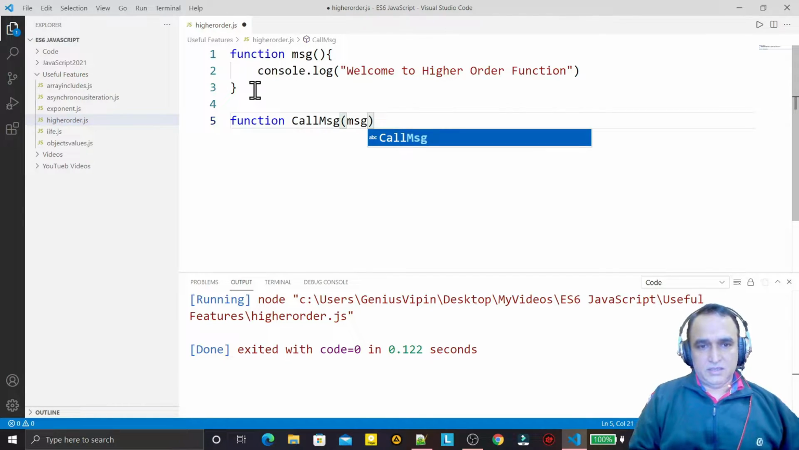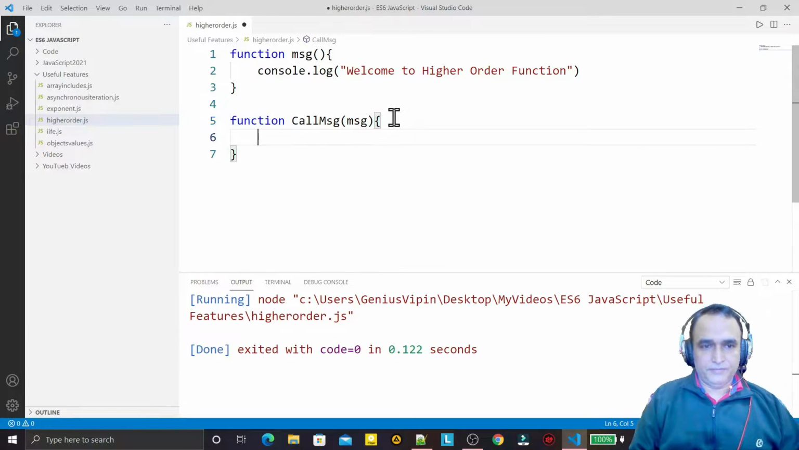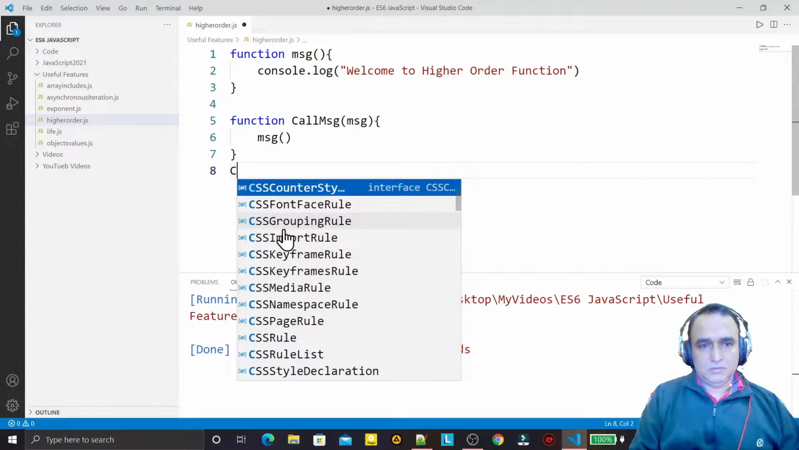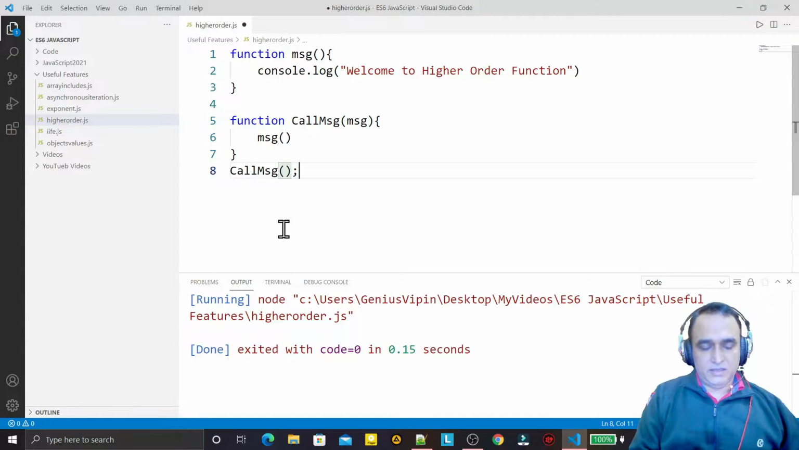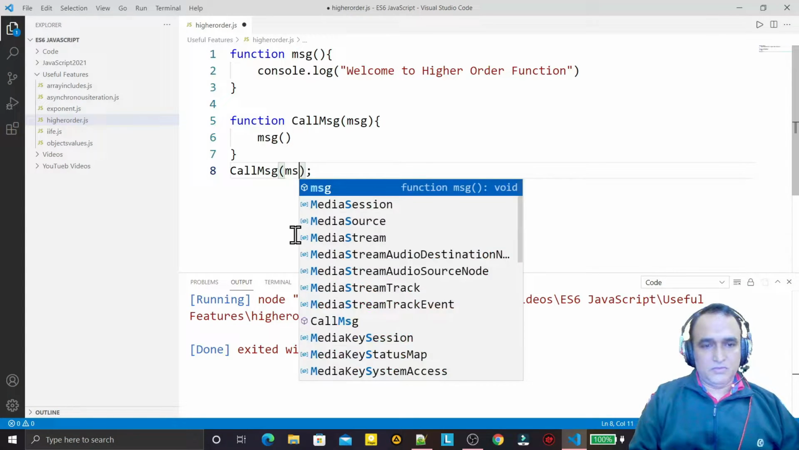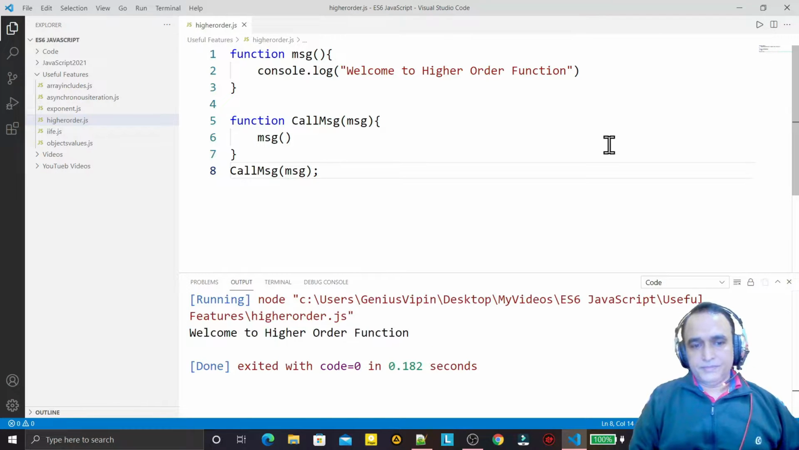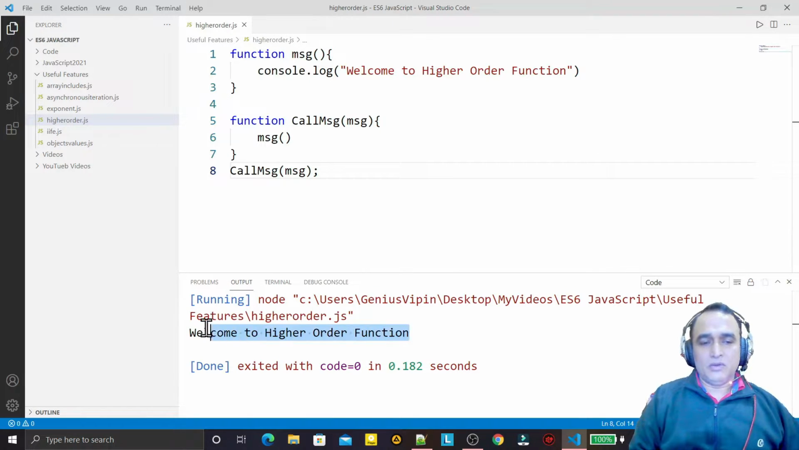I say callMessage, and I pass the message function here as a parameter, and here I call it. I have to call this function also, callMessage, and I have to pass the msg function also. Okay, and I run it. You see, "welcome to higher order function" is coming. So who is the higher order function here?